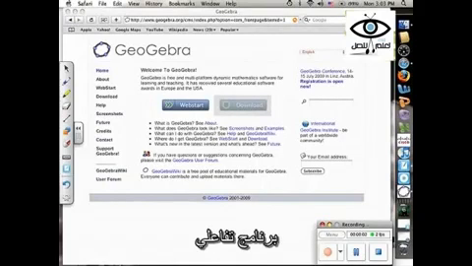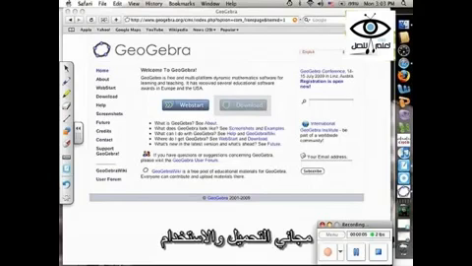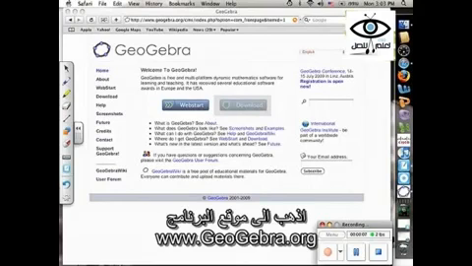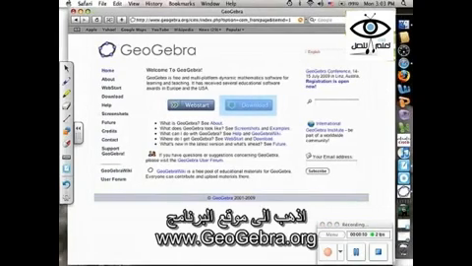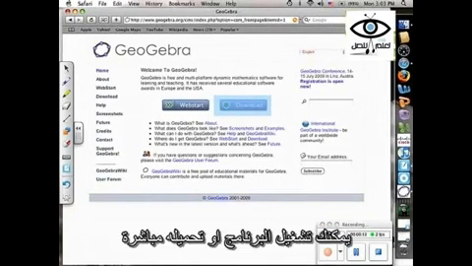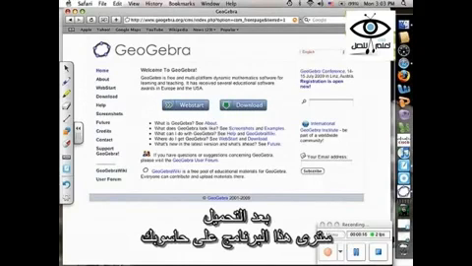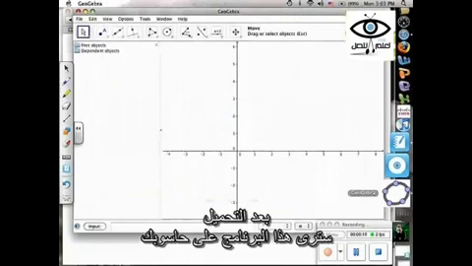Geogebra is an interactive geometry program that is free to download and use. Go to their website, www.geogebra.org, and you can either click to web start it or to download it. Once it's downloaded, you have this program on your computer.